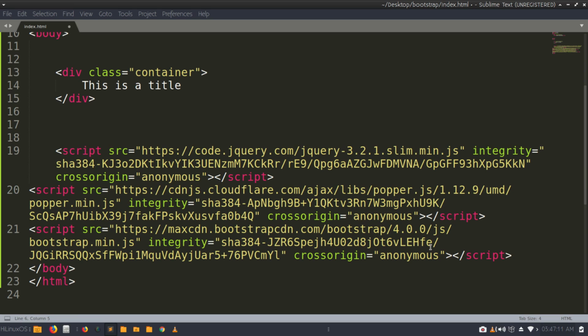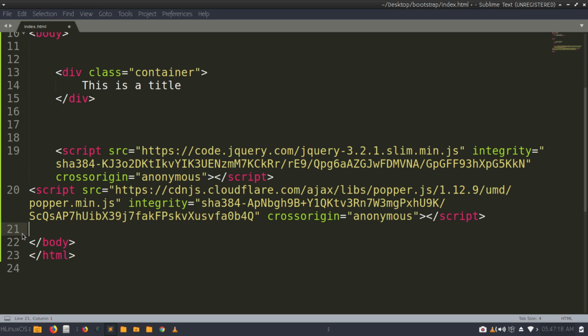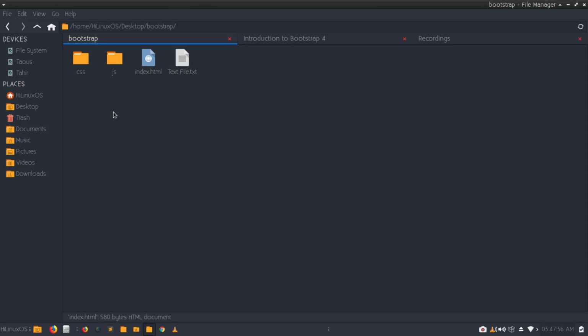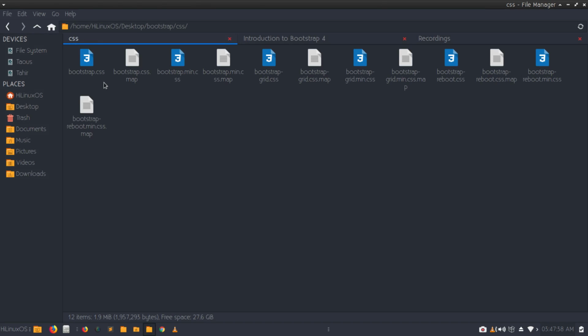Now if you want to use the local version of CSS and JavaScript, we can just remove this JavaScript CDN, but we need to include popper.js and jQuery in our file. So I'm not going to remove this one. So it's very simple and easy. Let's add a link style sheet, and if I open this folder under CSS directory, we have this bootstrap.css file, or we can also use bootstrap.min.css.